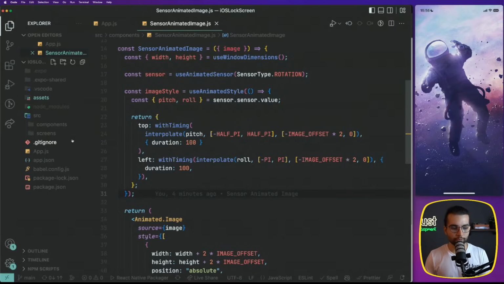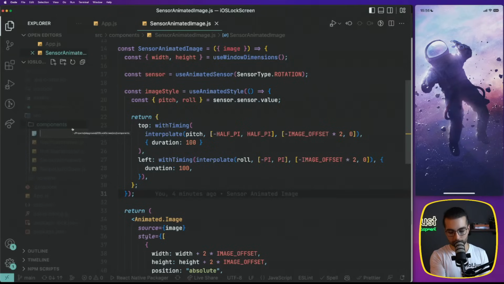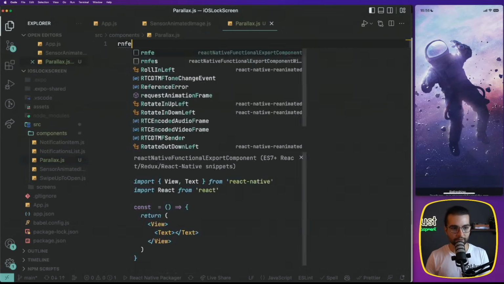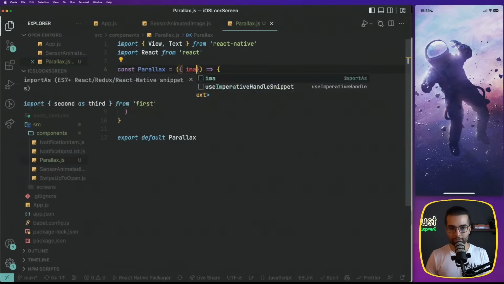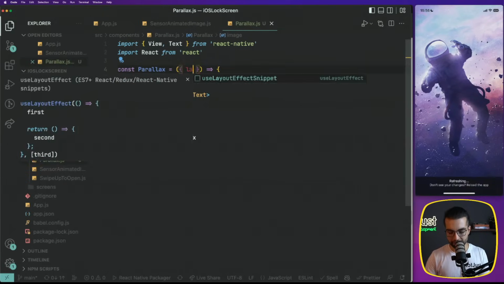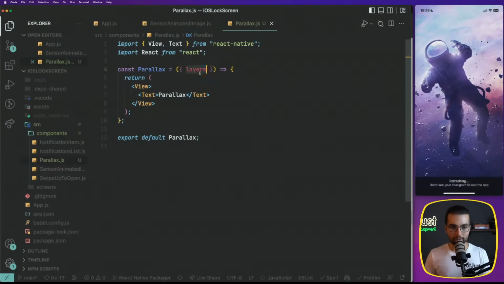So what do we have to do? First of all, let's go ahead and create these components right from the beginning. And I'm gonna create a new file here, let's call it parallax.jsx. And let's define it here, React Native functional export. Now, this parallax will receive an array of images, basically an array of layers, right? Every layer that we need to render on the screen.